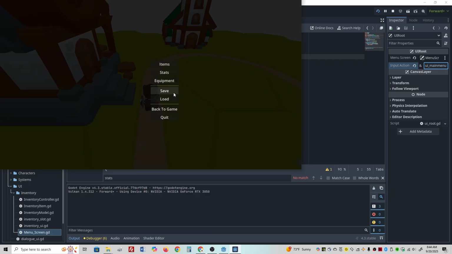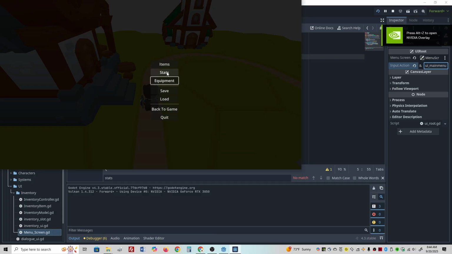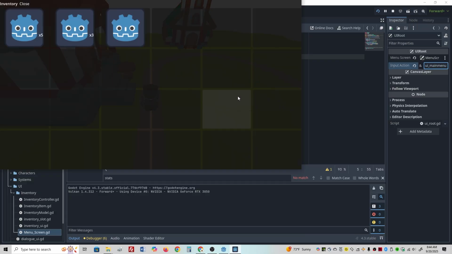And if I go to our stats, equipment, save, let's say save system coming in the future, load, it'll tell you that load's coming in the future. I should have probably added that for those, but I didn't. But if I press items, it goes to our inventory. Let me just press this. I or escape maybe? Oh no, it doesn't. Uh-oh. We'll need to add that into here so that we can back out of that. So that's one thing we got to do to fix that, but it does pop up, so that's good.